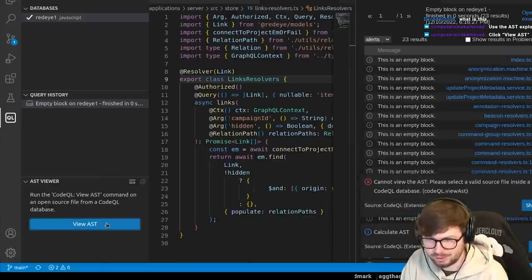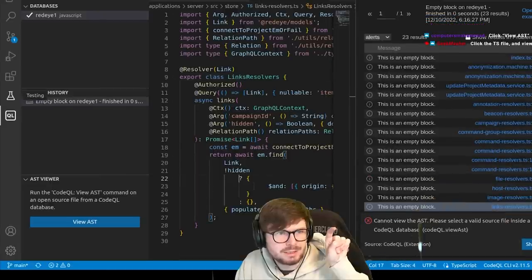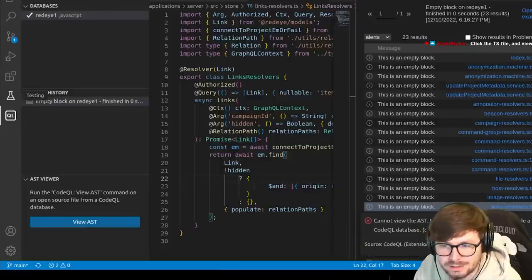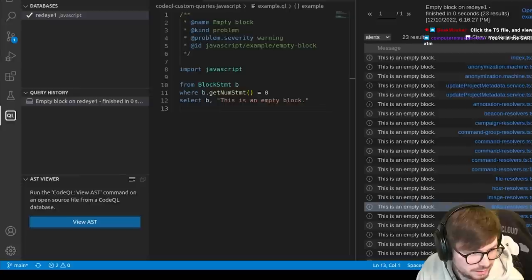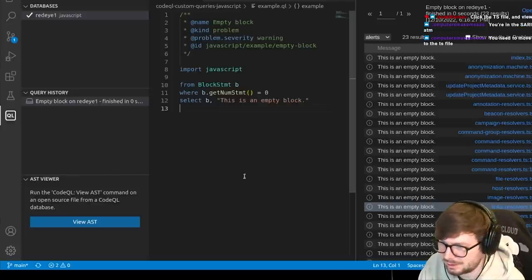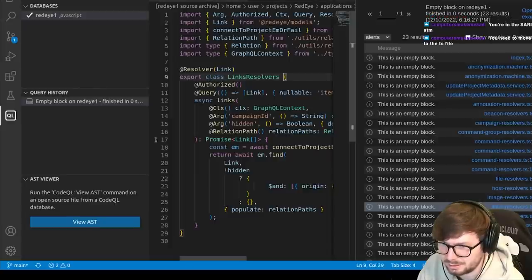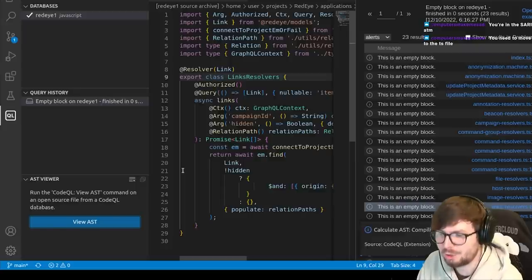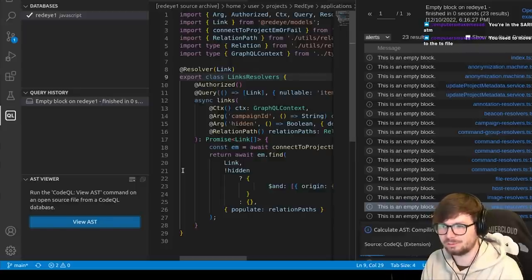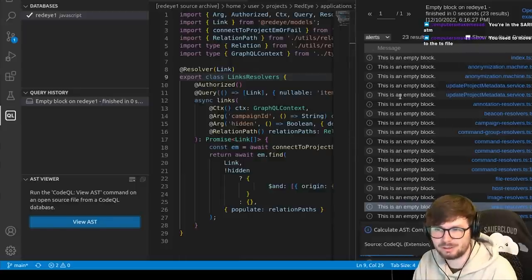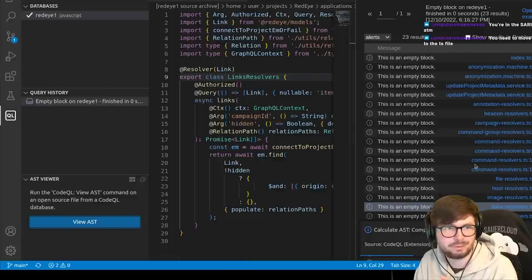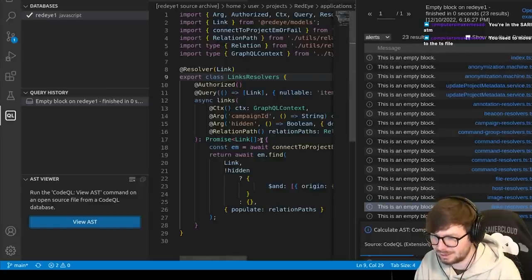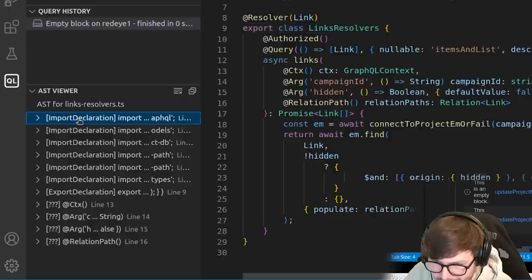So I click view AST. Cannot view the AST, please select a valid source file inside the CodeQL database. Or is this only for the query itself? So click the TS file and view AST. Oh, maybe I was focused on the wrong window, right? Maybe I was in the query result window or something. And when I press view AST, it tried to view the AST of this opened file, and it didn't have this in focus. Now it works. Yeah.